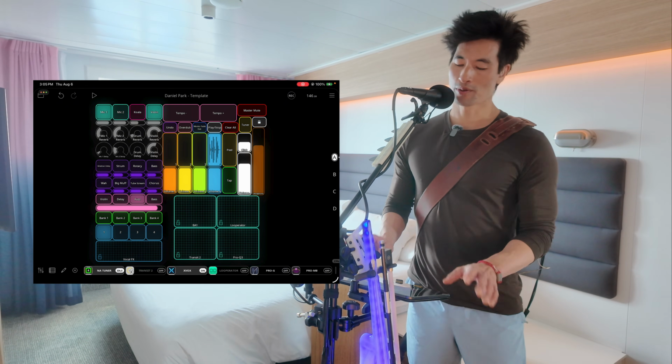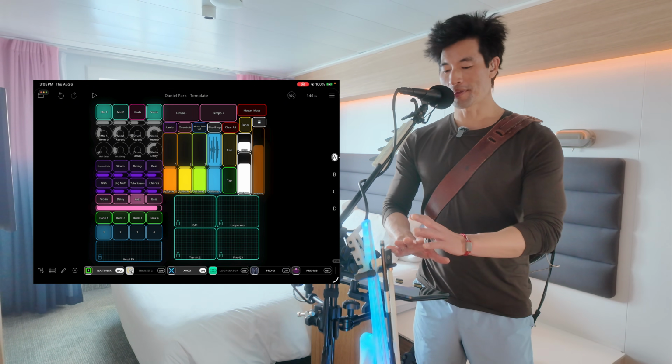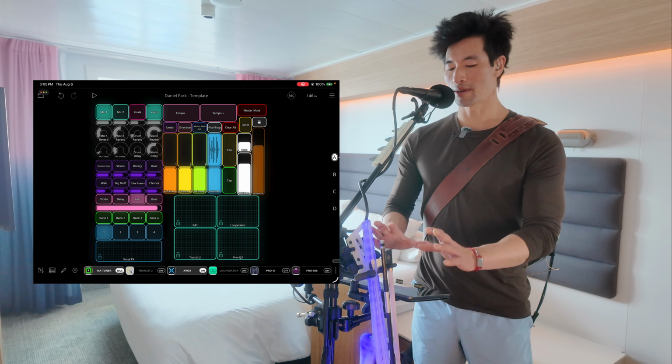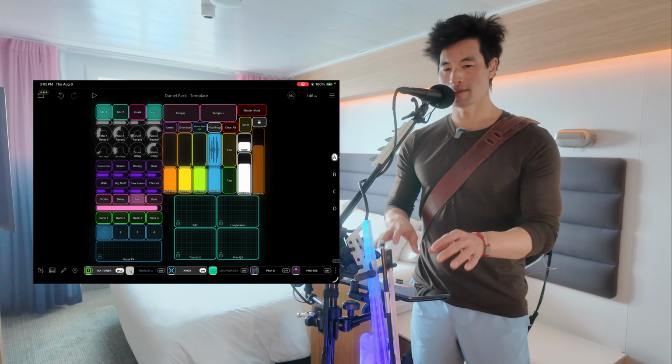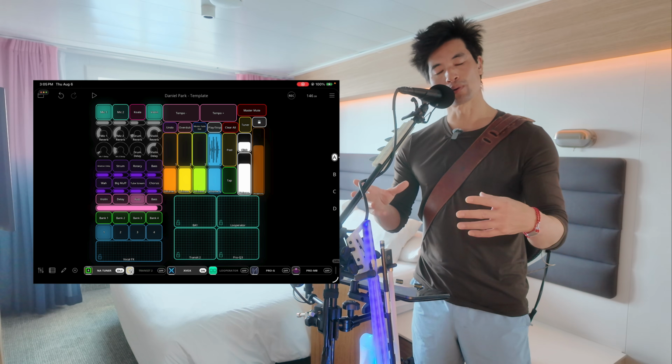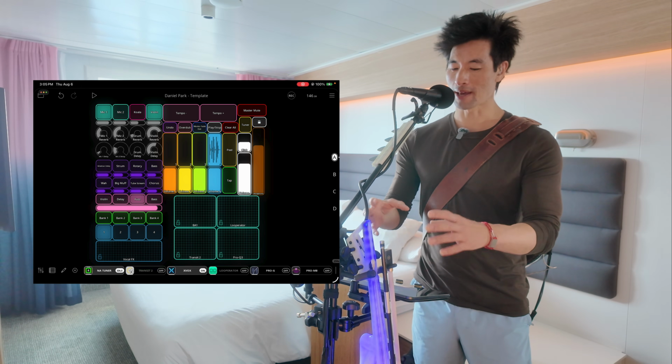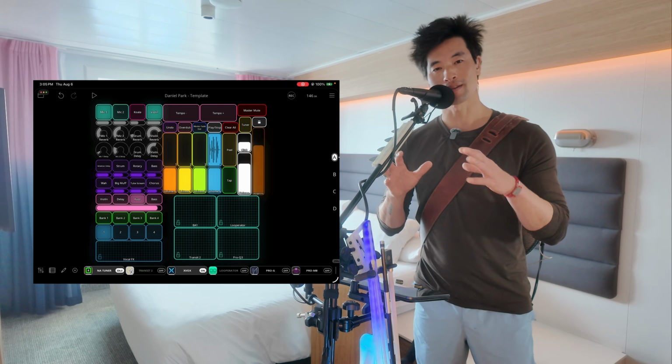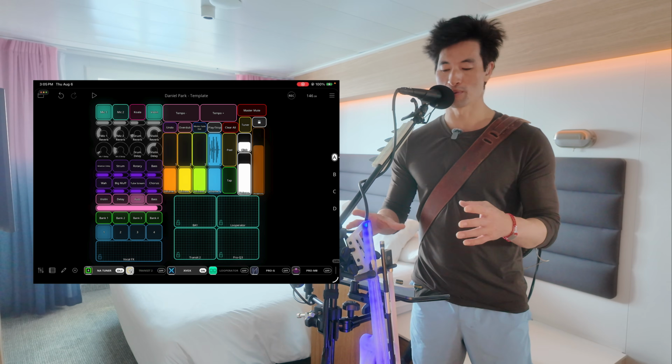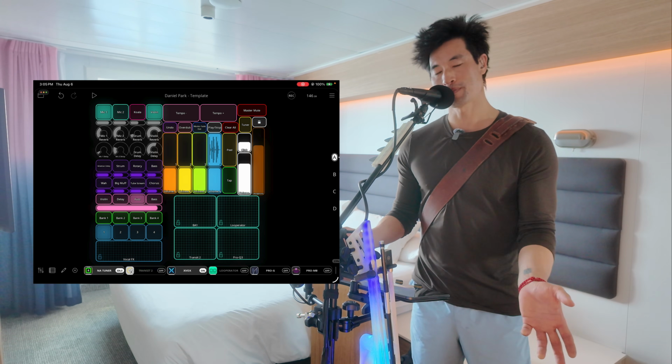Isn't that cool? So I think it might look difficult, but really it's just breaking down your own pedal board into something that you recognize and that functions just like your pedal board, just now you're using Loopy Pro.